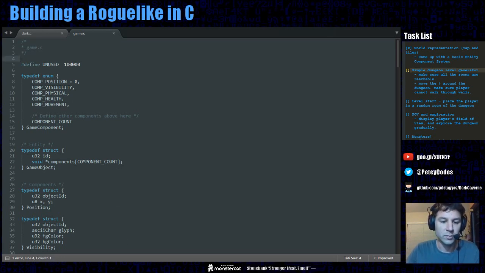Yesterday, we were pretty successful. We started generating our dungeon map, and we were placing rooms, carving them out of a raw blank canvas, as it were. And I was pretty happy with where we ended up yesterday. I will attempt to show that to you right now.